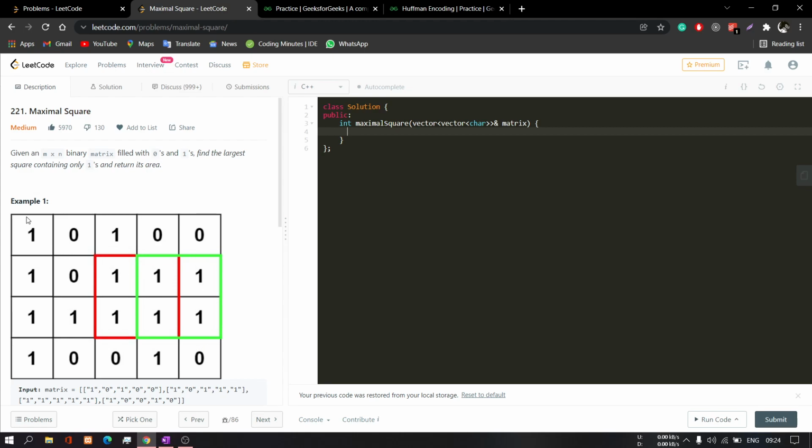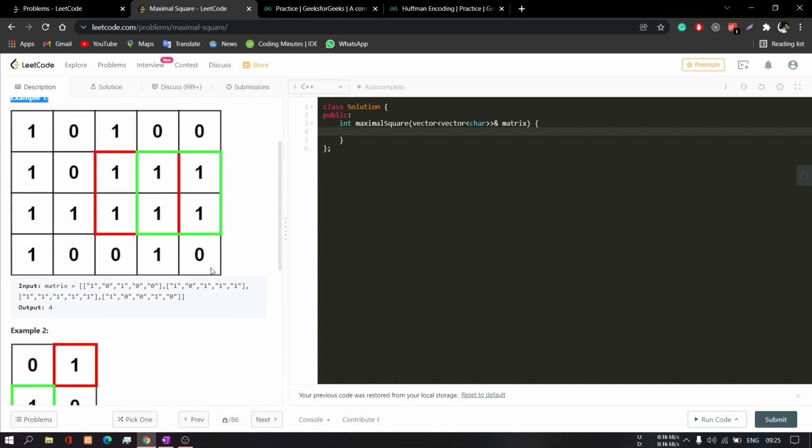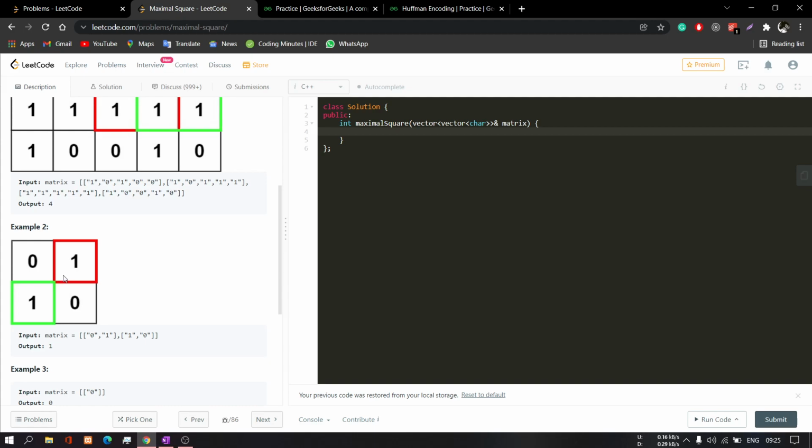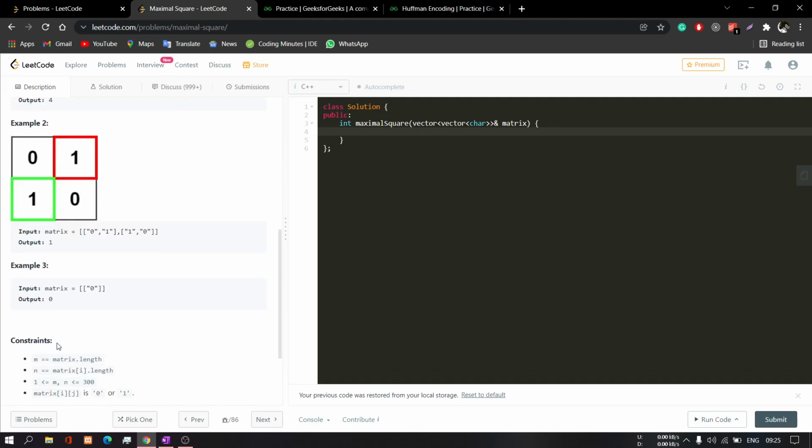So I have taken this example number 1. You can see there is a 2 by 2 square, which means the area is 4. So one is this red one and another is this one. So the answer is 4. And for example number 2, there is only a 1 by 1 matrix, so 1 into 1 is only 1, and the third example is only a single 0, there is no 1, so it is 0.